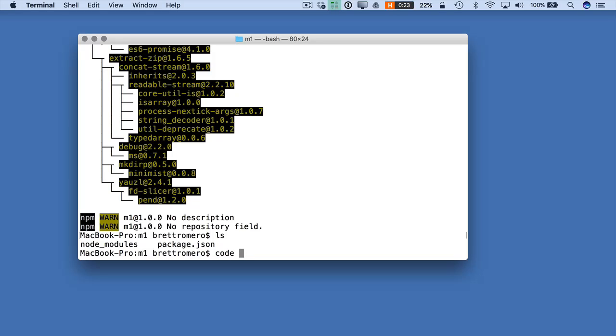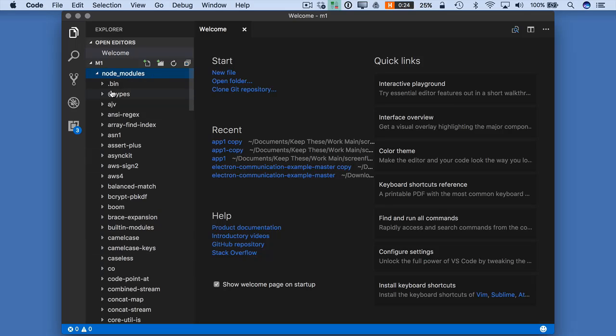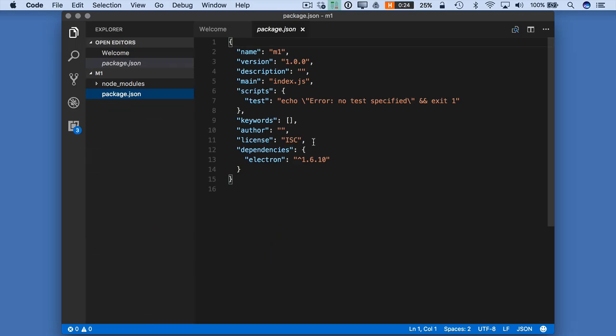All right, so I'm going to open my editor. For Visual Studio Code, it's just code space dot and hit enter. All right, so here we are. I have my node_modules, and I won't need to worry about any of those. And I've got my package.json. So everything's pretty much good to go.